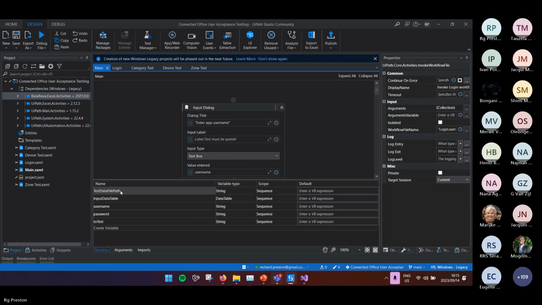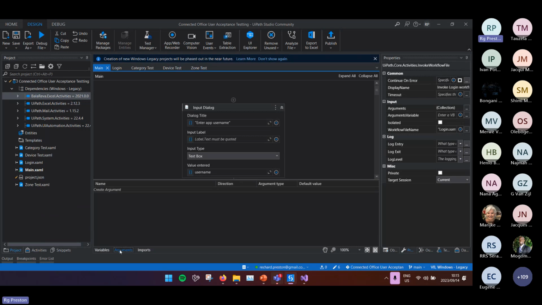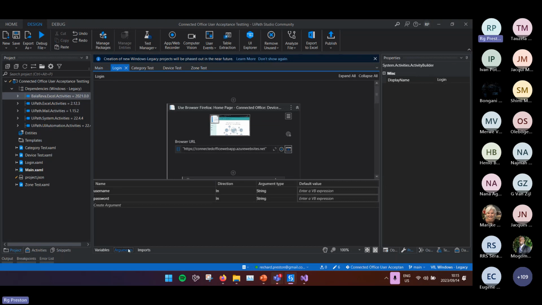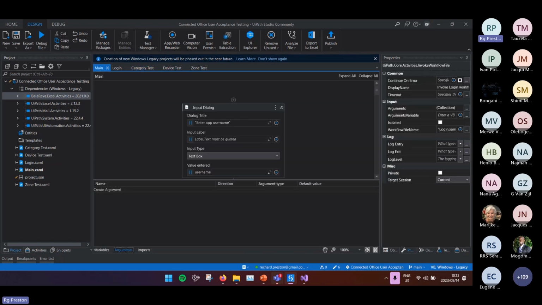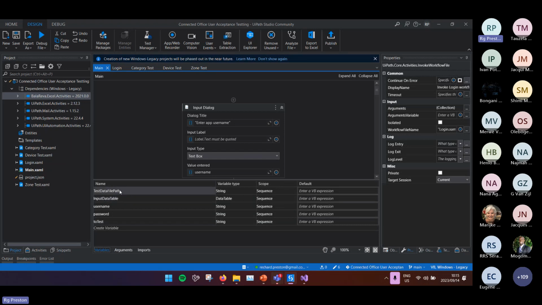Your variables are stored here at the bottom. And then arguments are essentially this: what is this flow expecting? For example, login doesn't have any external variables that it's using. Same with our test cases. Variables are essentially storing data within the flow. This main would be a flow, and arguments are how you get data passed between different flows.